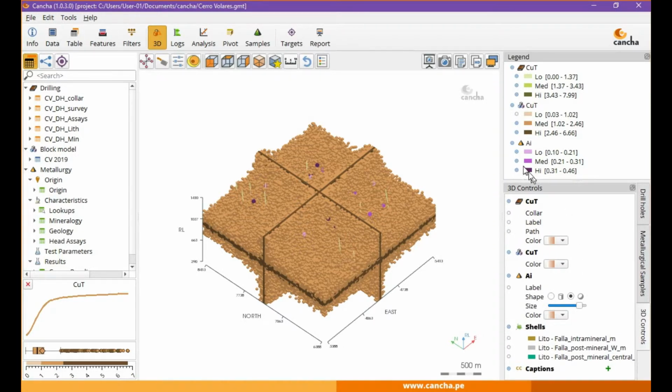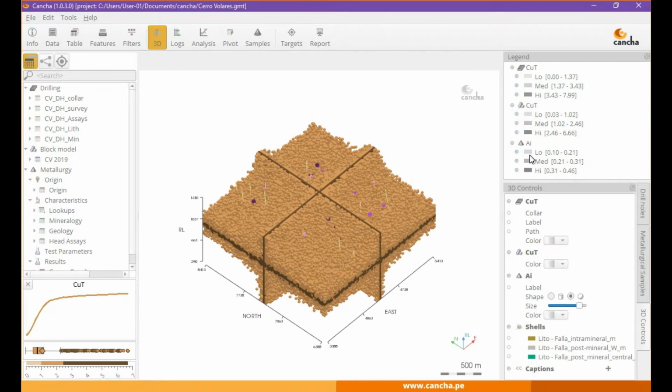Okay. So let's look again at these radio buttons. So here in the legend, it just turns things on and off. Okay.